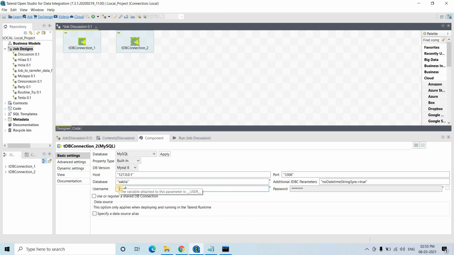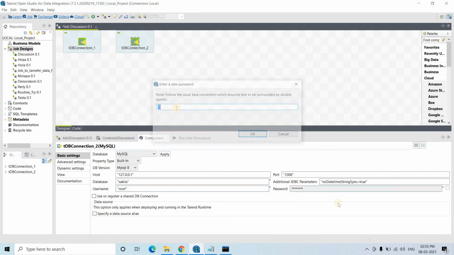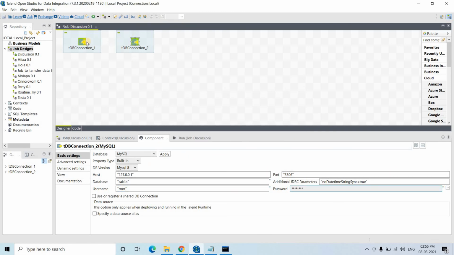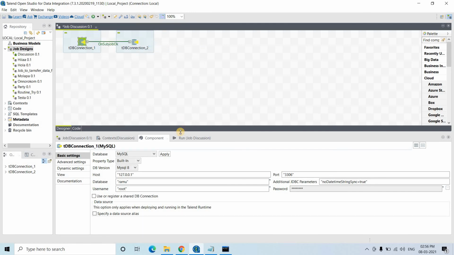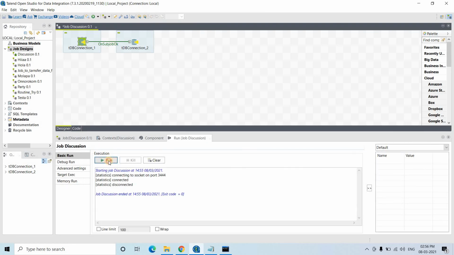I am using root user, so I'll be writing root. Okay, and this password, again I am specifying the password. So I have specified the password. Right, now how we are going to create the connection? Obviously on subjob OK connection. Right, so let's just run this and check whether both the connections are successfully executed or not. Okay, perfect, this is working.